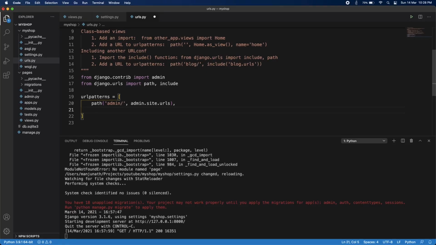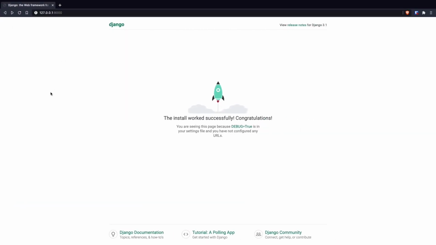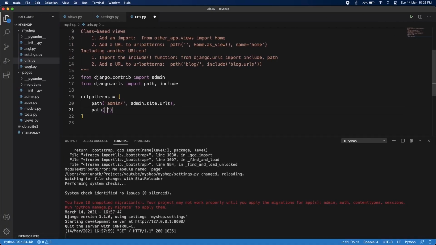In this file, we just have to type path, and if it is like home page, we don't have to write anything here. It's empty. If it is empty, that means it's just the /. I guess it should work, or we have to put this. I'm not sure. Like if a certain error comes, we'll just fix it at a later stage.